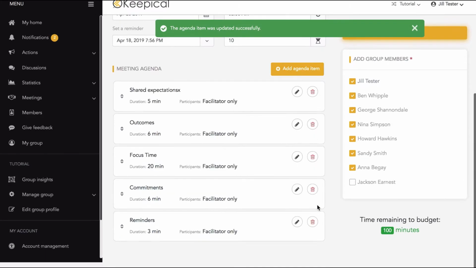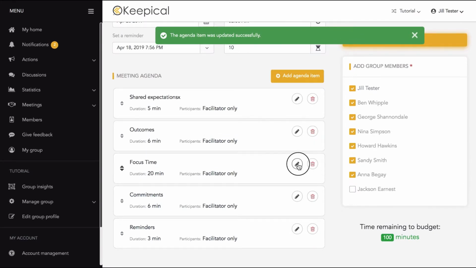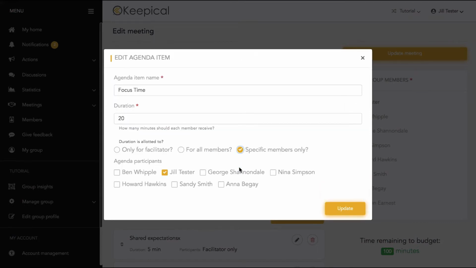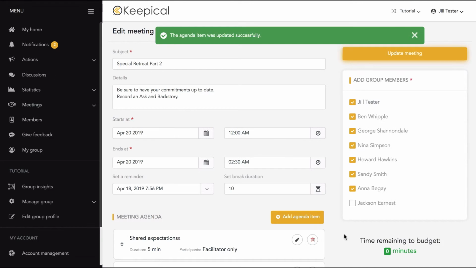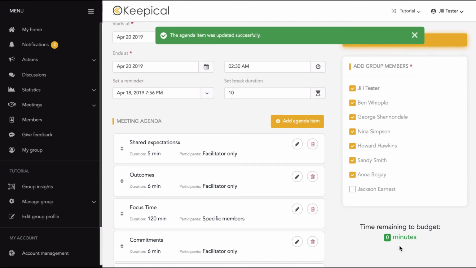So we've got a lot of time left to assign. Let's go ahead and just assign that to specific members. And I'll tell you what, we'll assign that to these people. Let's go ahead and update that. And so we're dead on our time budget.